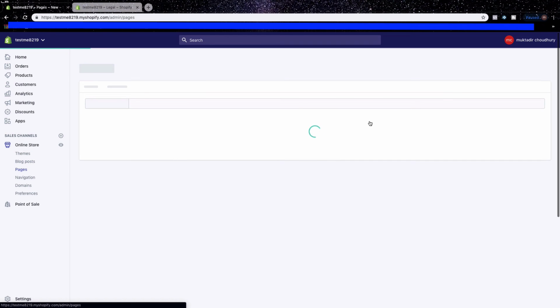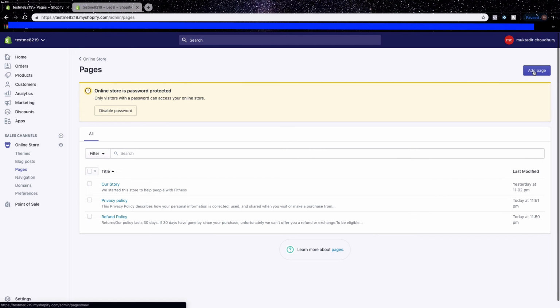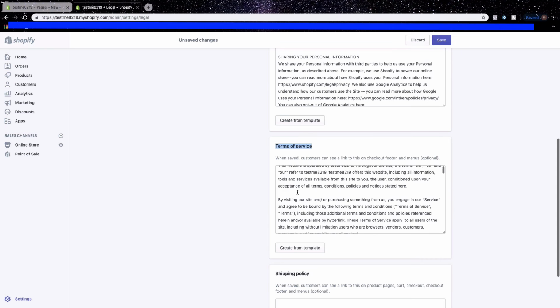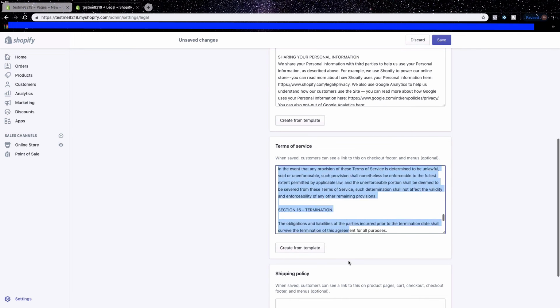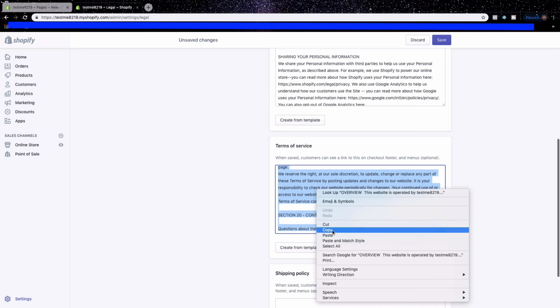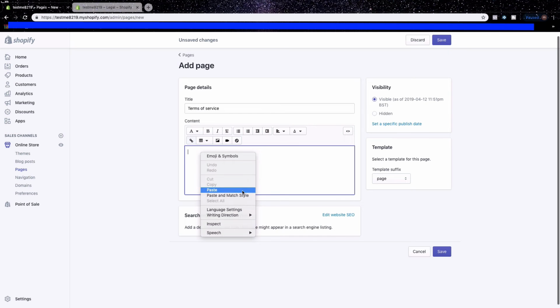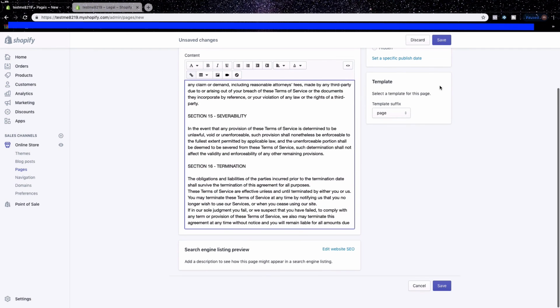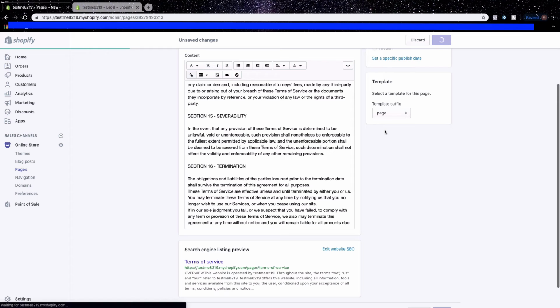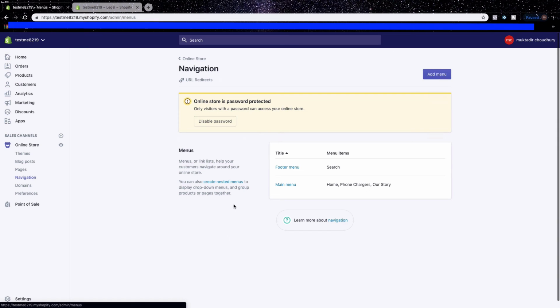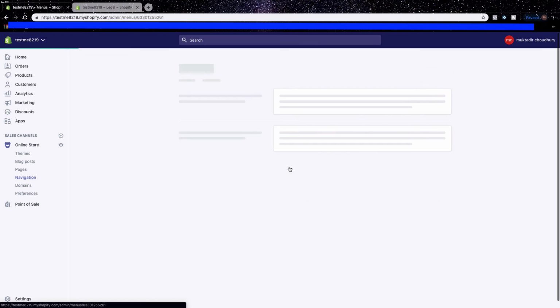Go to page, add a new page, terms of service, and then go back there, copy all the way to the bottom, and paste again. So there you go, guys, and then I'm going to save this. So once you've created all three pages, then what you have to do is click on navigate, and then we're going to go into the footer menu. Click on the footer menu.